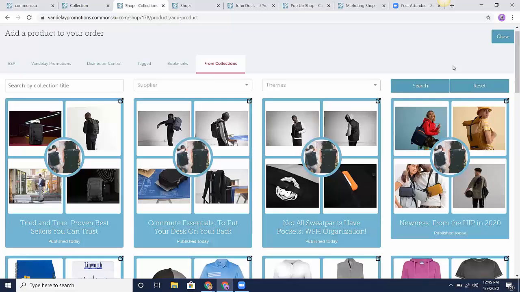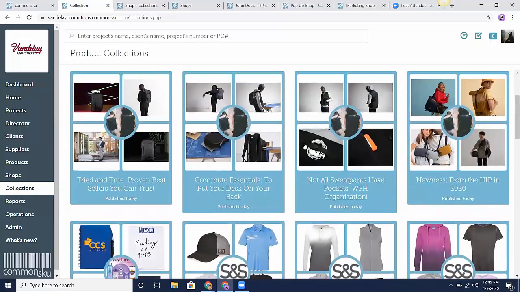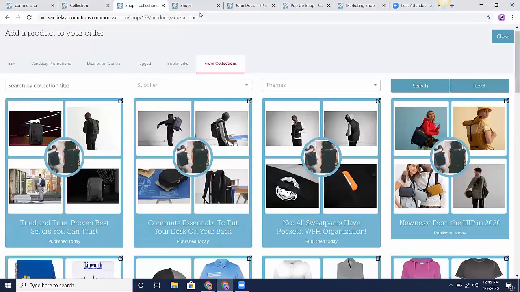So if you want a more direct link, then obviously use the From Collections tab. Personally, I love the main nav Collections tab. I think it gives you a nicer visual, gives you more to look at in terms of scrolling through. You can see the details and stuff like that. But if you already know what collection you want to pull from, and you just need to access it really quick, then using the From Collections tab in your Add Product section is going to be the best way to do it.